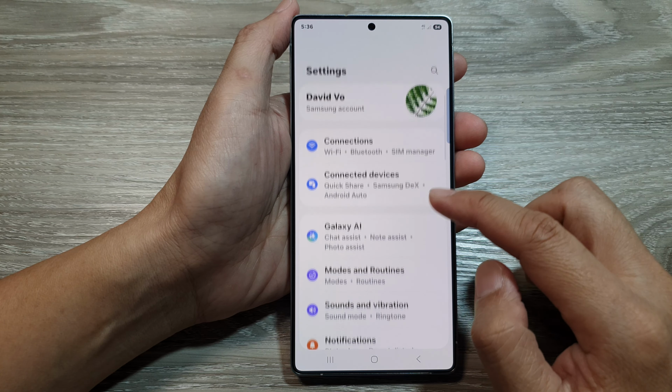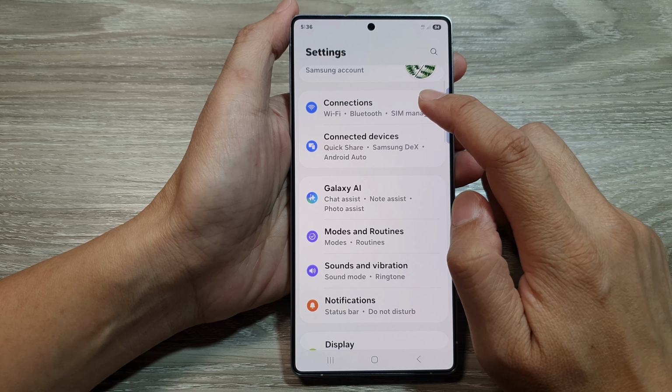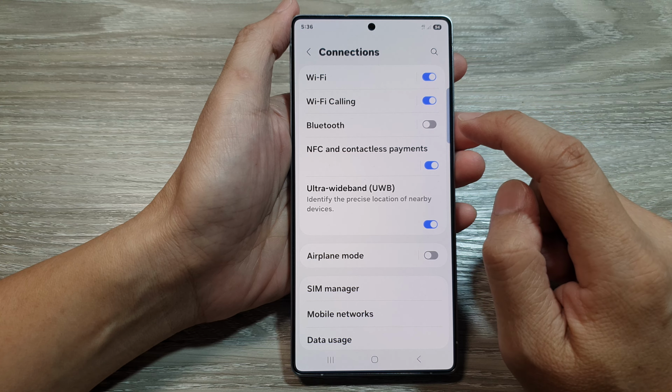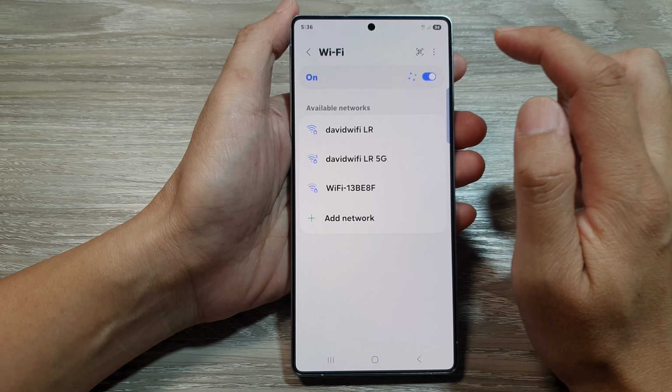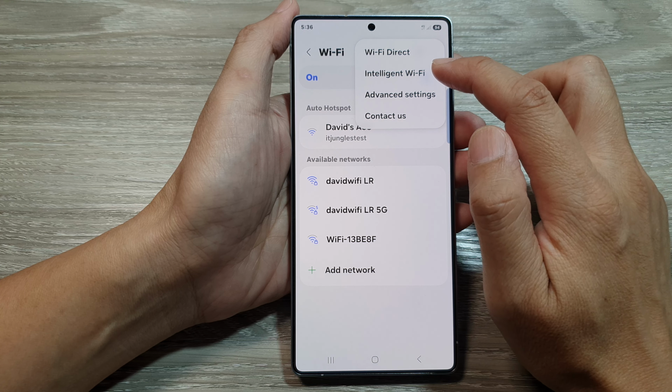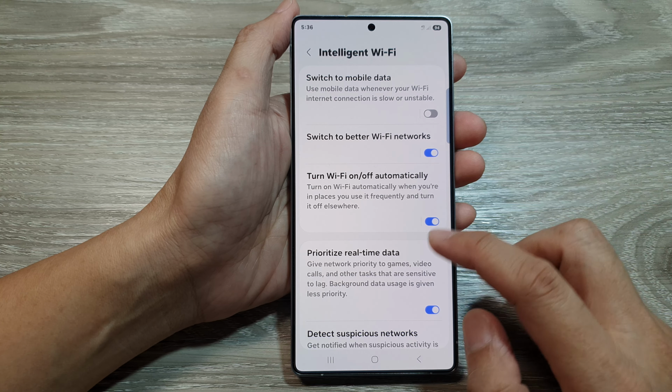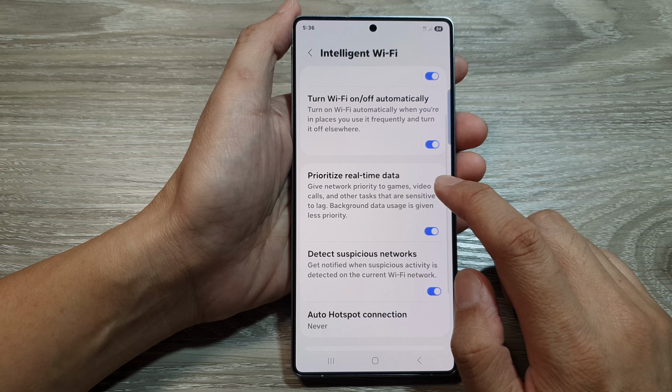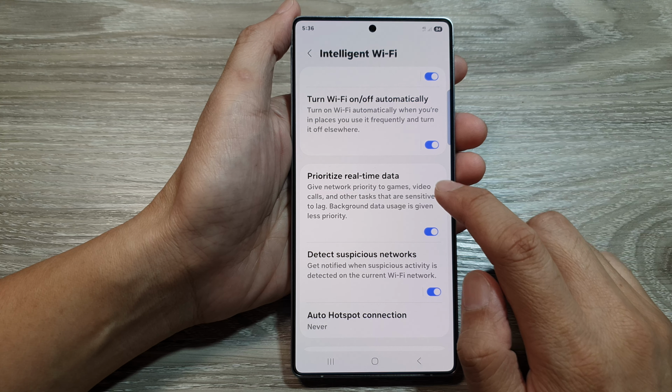icon. Next, we scroll down and tap on connections. After that, tap on Wi-Fi, then tap on the more button. And from the pop-up menu, tap on intelligent Wi-Fi. And here we go down and tap on prioritize real-time data.